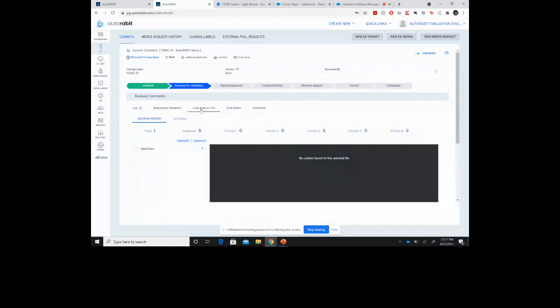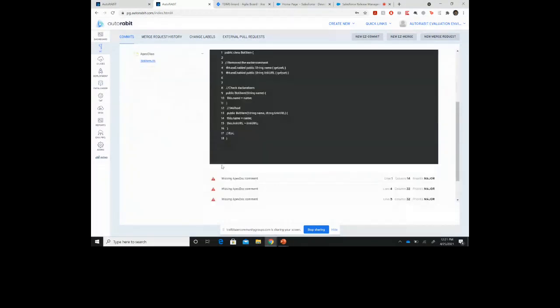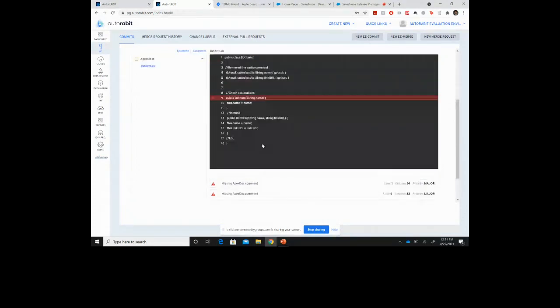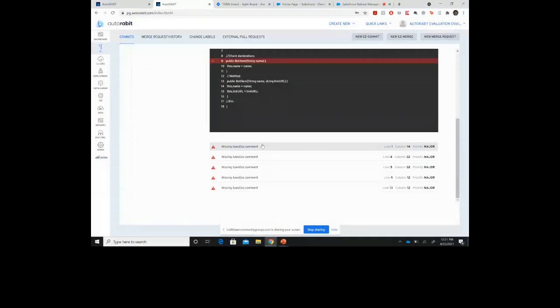So if you look at an Apex class here, a bot item, right? I can go all the way down and check all these violations. When I click on a specific violation, Autorabit is going to point out the line where a developer has violated a best practice because he or she did not add an Apex stock comment to that particular section of the code. With respect to Apex PMD, these are the rules that it can handle.